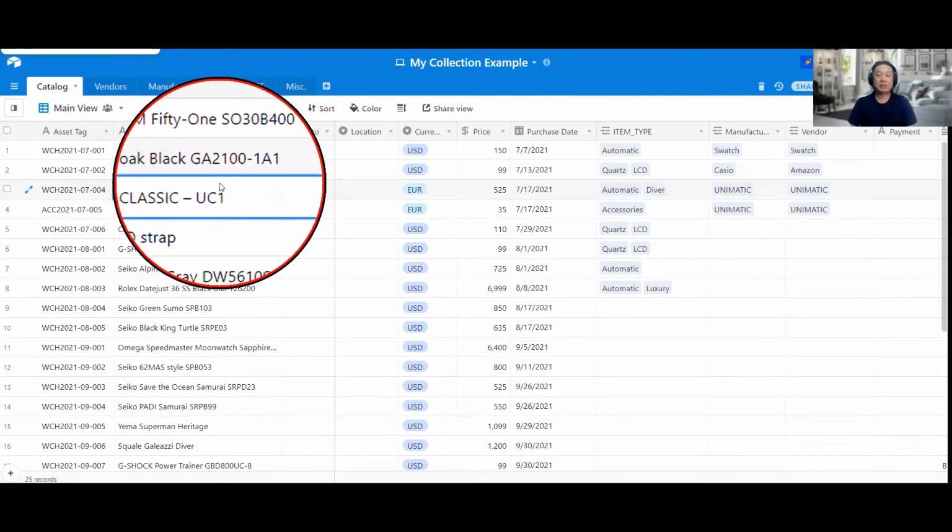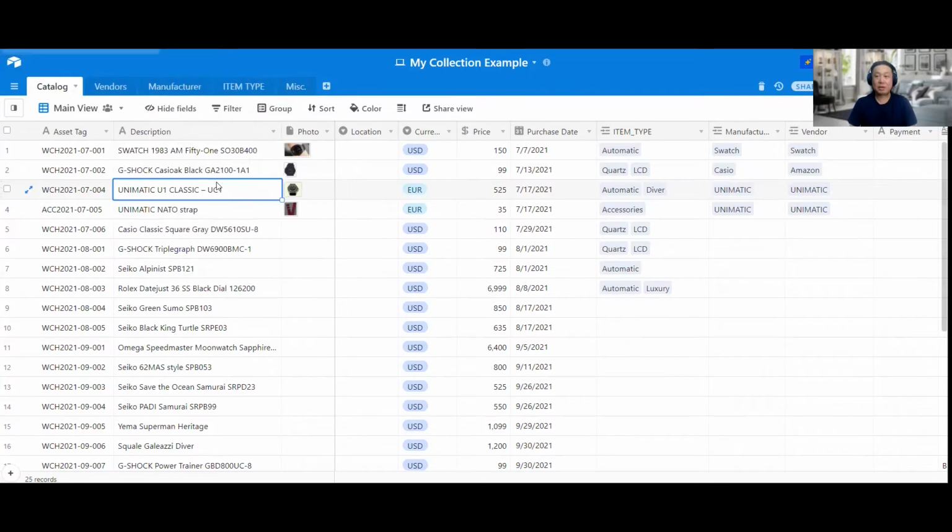And then usually I'll also insert the model number, just in case I have to look for information about this watch online or ask the service center some questions. I could easily give them the model number and they know exactly what watch I was talking about. So this is also handy.